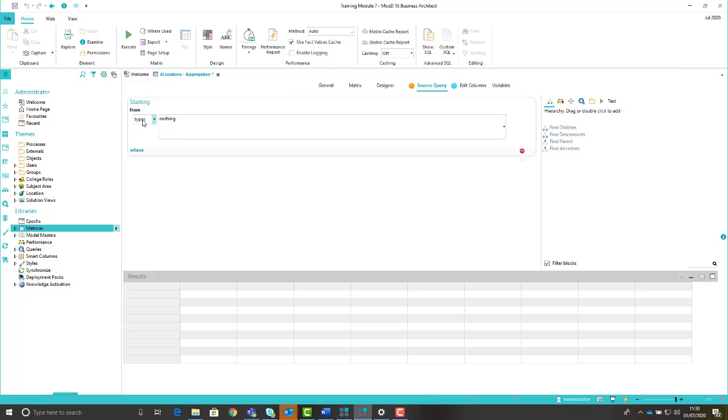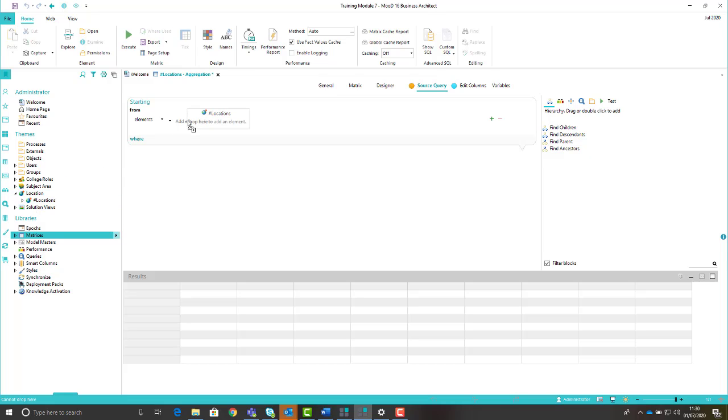Select the starting point as From Elements. Drag and drop #locations into the starting point. Drag and drop the Find Children button on the right hand side into the source query.